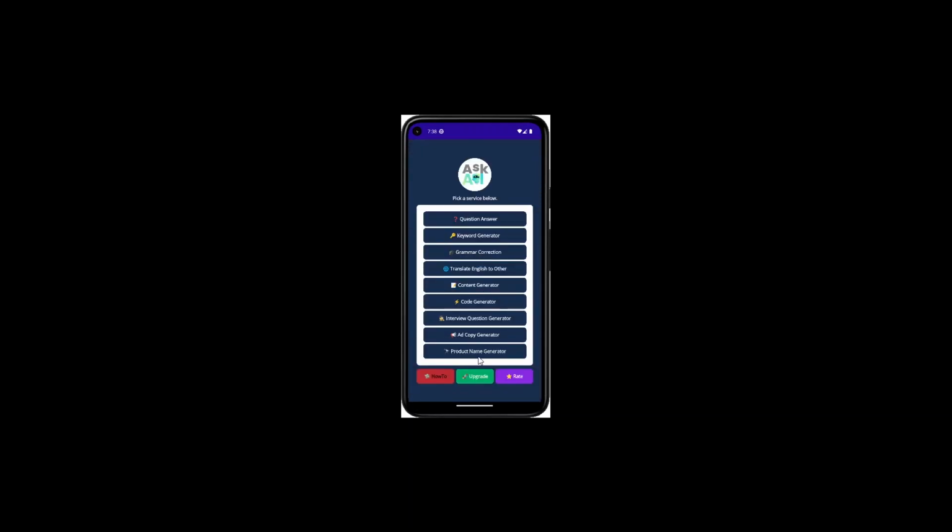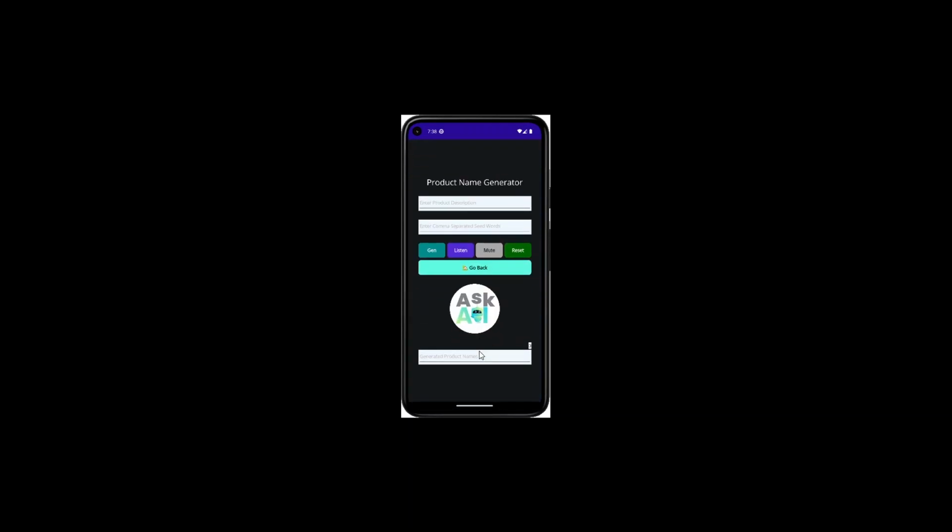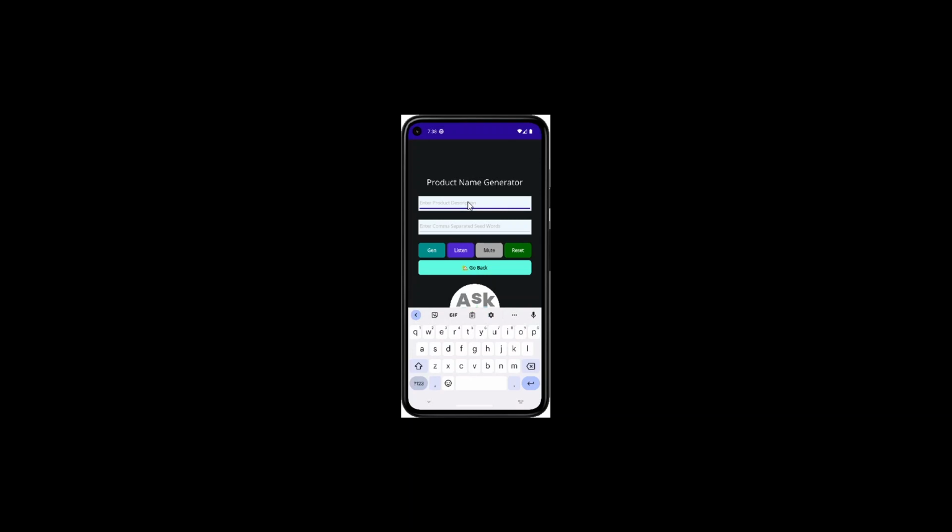Let's get back. Product name generator. This product name generator has two fields, and the first field is asking to enter product description. I will enter the product description of the previous service, like soft Pampers for babies.